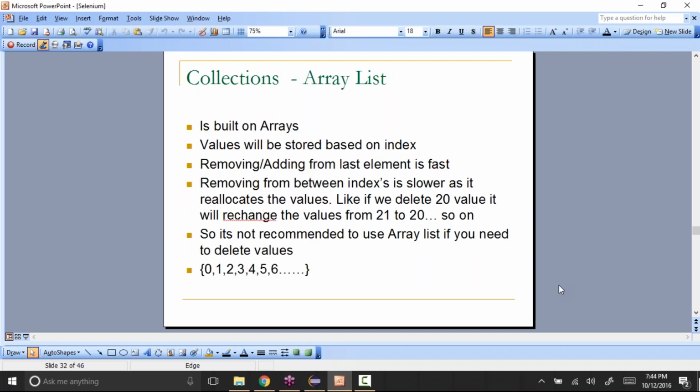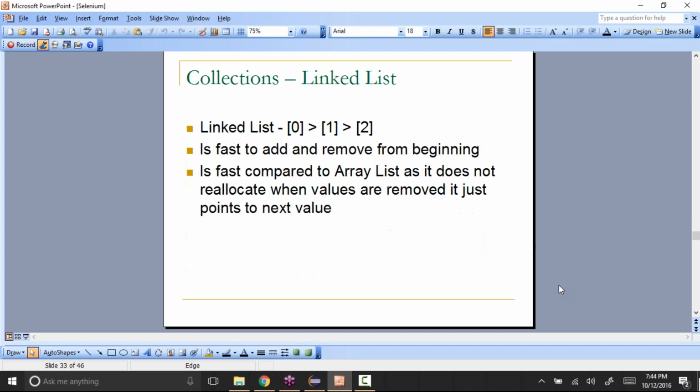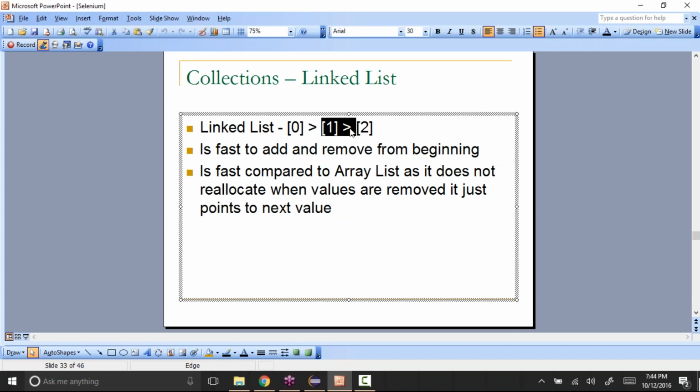So whatever we saw just now is the array list, and we have something called a linked list. What this linked list will do is, the same way we created the array list, you can also create a linked list and store values into it. But what happens is, if you are trying to delete from the beginning, or from the end, or in between also, it's very fast. So all it will do is, let's say you have 0, 1 and 2 like this, and if you are deleting 0, or sorry, the first one, it will just remove this line from here and continue adding it.